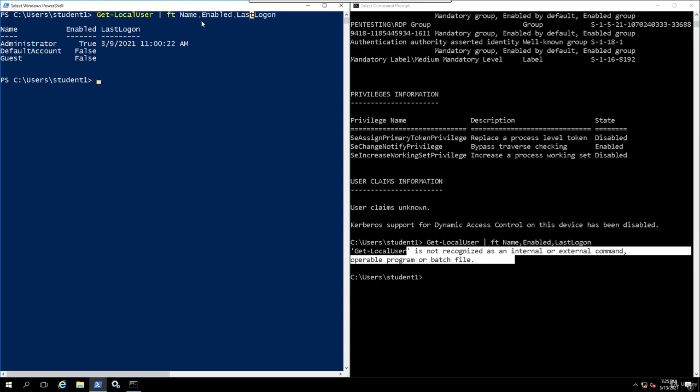So if you get a PowerShell reverse shell, you can always look at Get-LocalUser, and you can pull the name, the enabled status, and the last logon. You can see in here we pull out the name: Administrator, DefaultAccount, Guest. Enabled is true, meaning the Administrator is enabled. The DefaultAccount is false, which is disabled, and the Guest account is false. And the last time this administrator logged into this server was on 9/20/21 at 11 a.m.